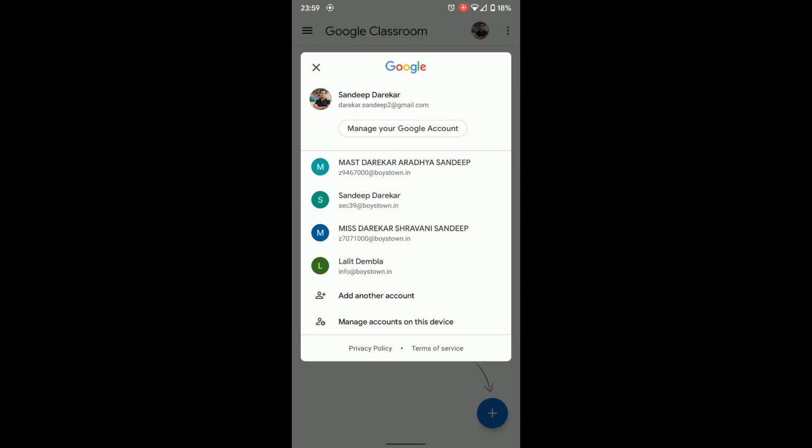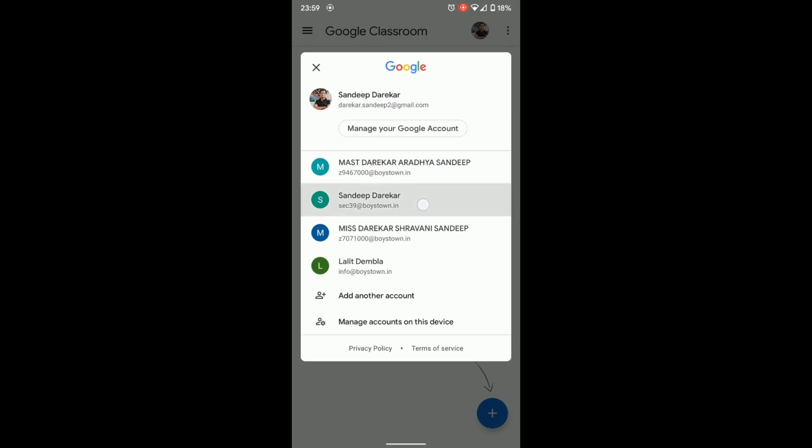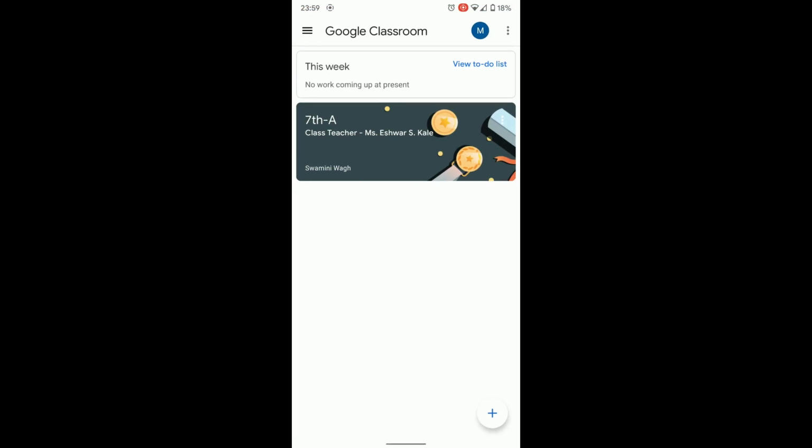At the bottom you see there is my daughter's name, my son's name, and my name. All of them have the domain name boystown.in. When I click on that, the classroom opens. This is my account as a teacher, so I can see multiple classes. But if I open my daughter's account, only her class will be seen. Similarly, for all the children, only their class will be seen.